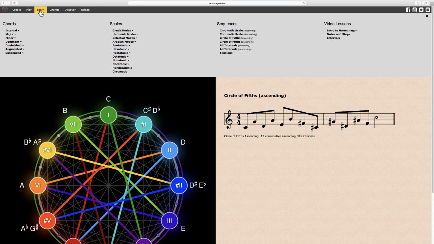I encourage you to explore the categories under the Learn menu and practice the various chords, scales, and sequences on your instrument.